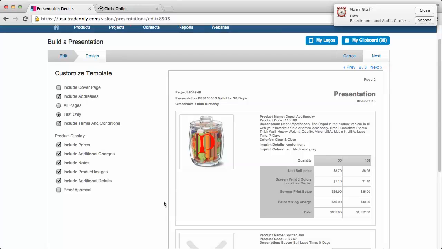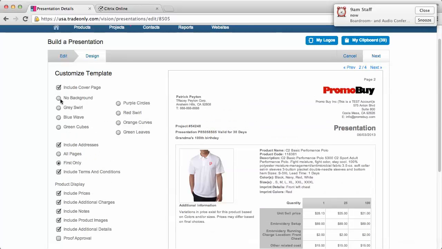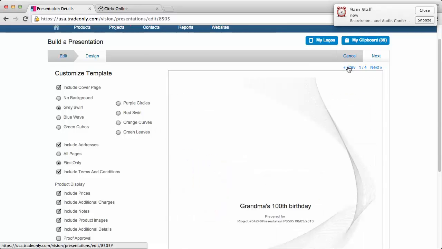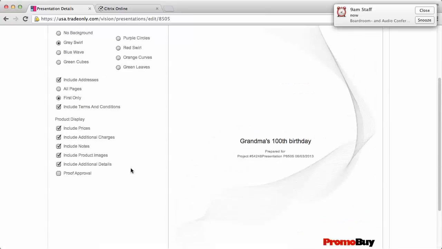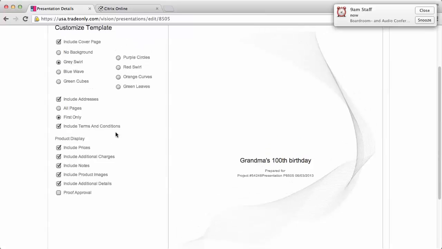You can include a cover page. So if I check include cover page, that's going to give you some options. So if I want to do a gray swirl, I can do that. So I can provide a cover page. So if I look at the beginning, you can see Grandma's 100th birthday. It'll have the logo here again if it's associated with the customer record, and then it has your information there at the bottom. So that's kind of nice when you're doing a presentation.